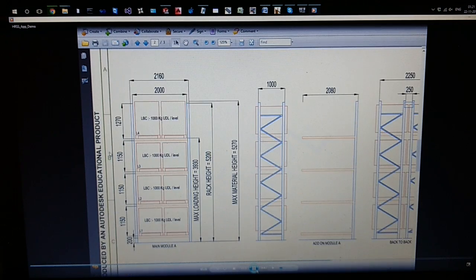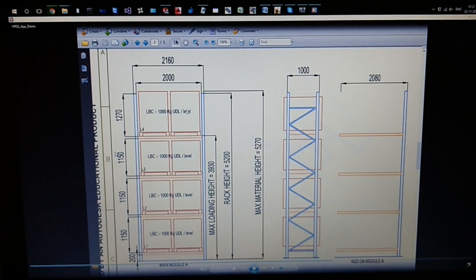Okay, this is what I was talking about, the elevation of the rack. So you can see that it is also showing you L1, L2, L3, L4. So for type A rack we had 4 levels, and each level was carrying 1000 kg weight. What was the height of each level, then what is the standard distance we are going to keep at the bottom, the maximum loading height, rack height, and maximum material height. These are all different heights.